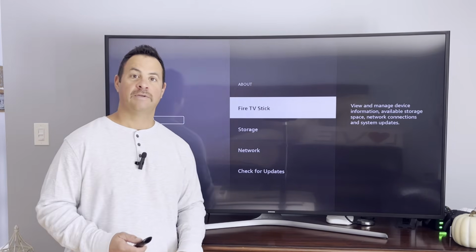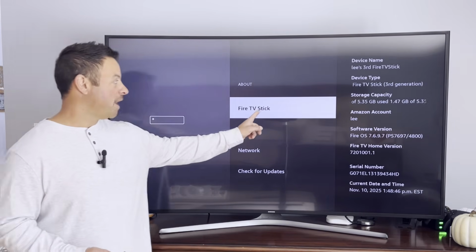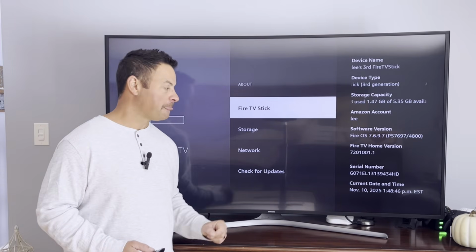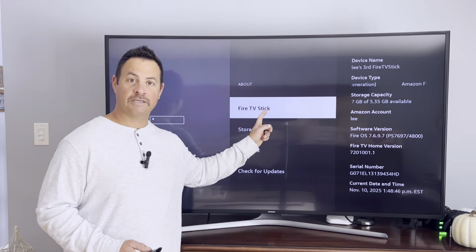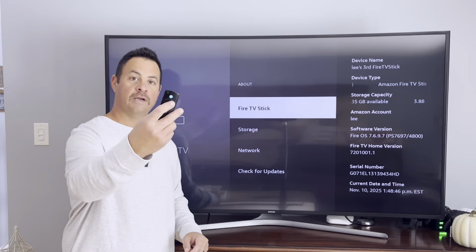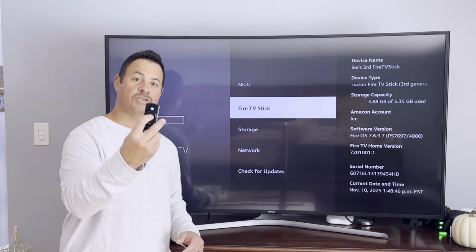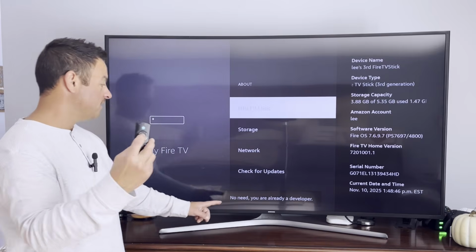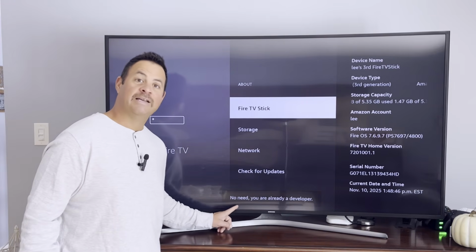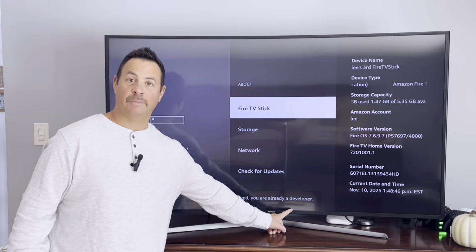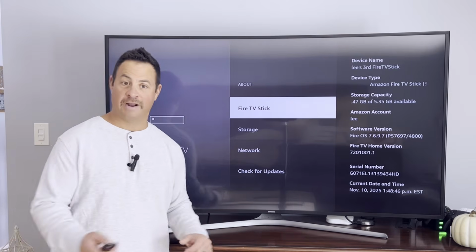Highlight About, select on it, and then our Fire TV stick, under My Fire TV stick, just use the remote, the select button, the center button, select it about 7 to 10 times. So 1, 2, 3, 4, 5, 6, 7, 8, 9, 10. And now as you can see, it says no need. You're already a developer. So congratulations, you're a developer now.